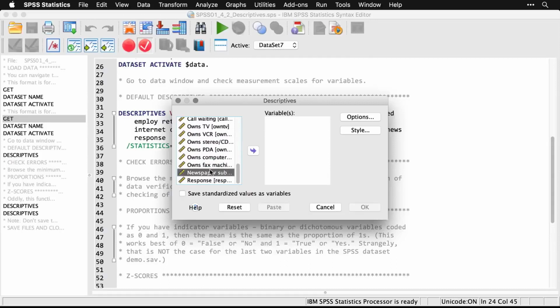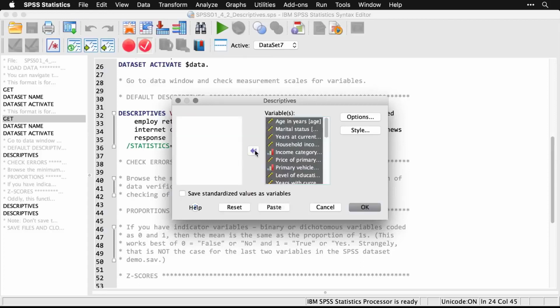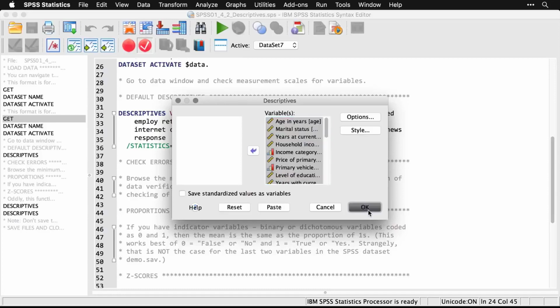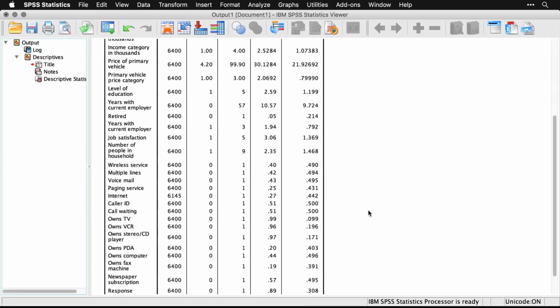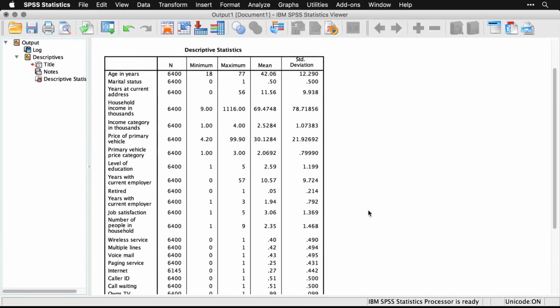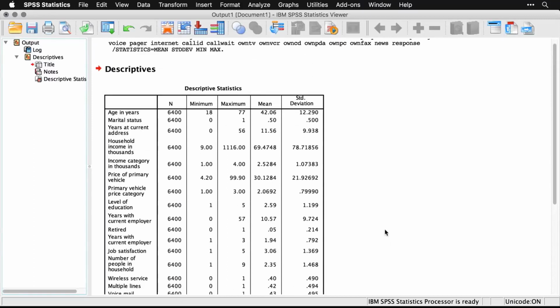But what I can do is I can just select all of them and do a Command or Control A and then move everything over. And then I'm just going to do the default analysis. I'll just hit OK. And here's our output. We have a whole bunch of variables and it tells us first, the number of observations is 6,400, almost all the way down. This question about internet is missing some data, but that appears to be the only one.